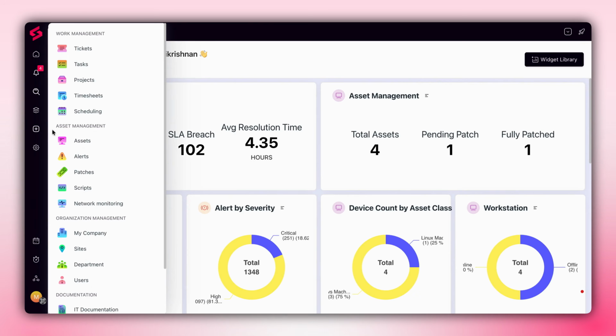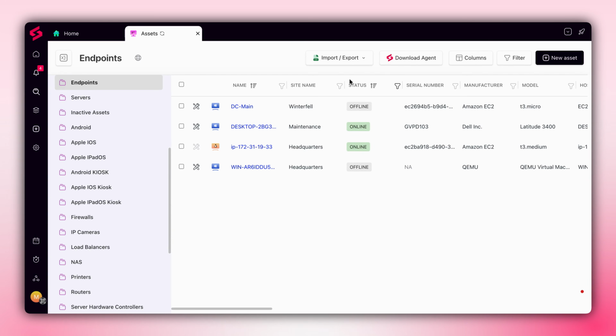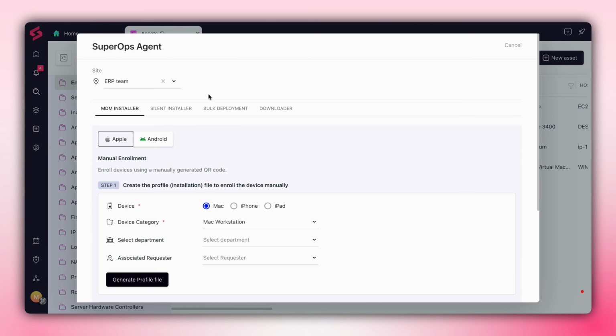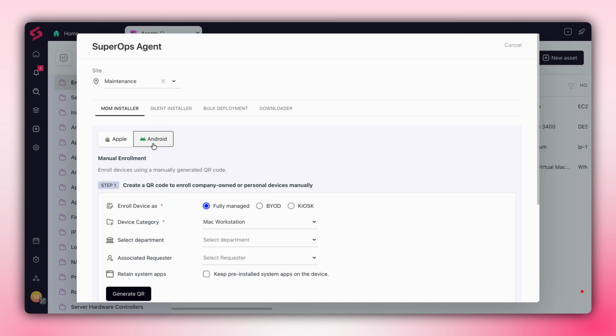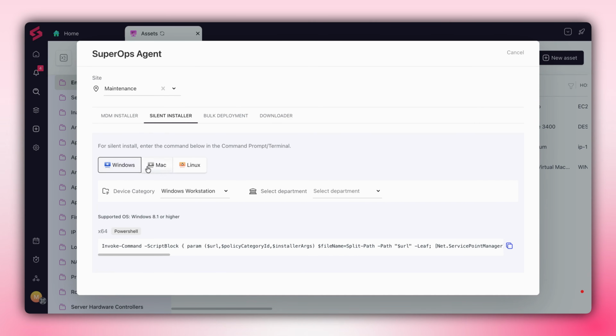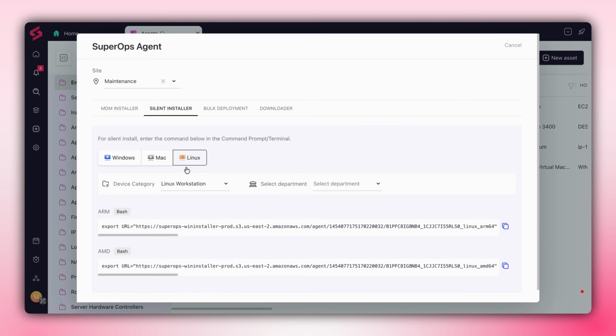From Assets, head to Endpoints and click Download Agent. Select the site, then choose your deployment method. Use the MDM installer to enroll Apple or Android devices, or automate enrollment through Android Zero Touch or Apple Automated Device Enrollment. For automated zero-touch deployments on Windows, Mac, or Linux, use the Silent installer and copy the generated command for your OS. This comes in handy when you are migrating from your existing RMM systems.